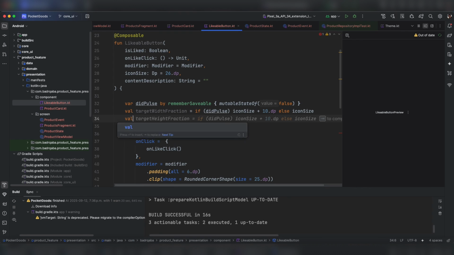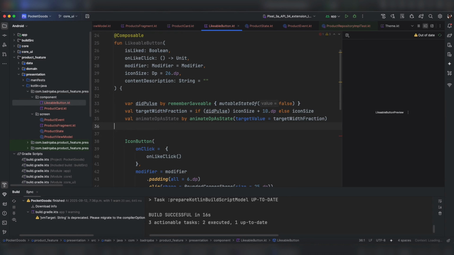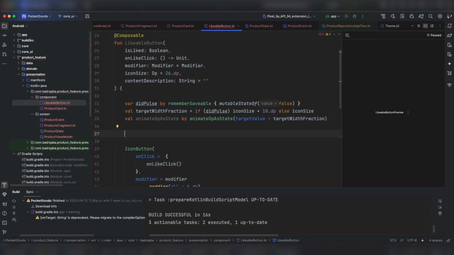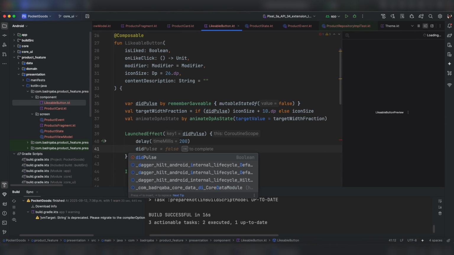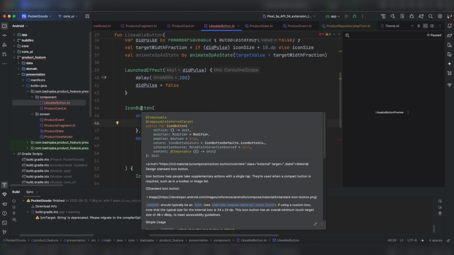Now let's declare the animate density pixels as state. By animate density pixels as state, we have to provide the target value, which is the target value. As soon as the composable is ready, I'm going to animate the composable. Therefore, I'm going to use here launched effect with a dependency whenever the pulse changes or switches from true to false and vice versa. To make the animation appealing, I'm going to add here a delay. 200 milliseconds will do. And I will switch did pulse from true to the value false. That is how to launch the animation here.